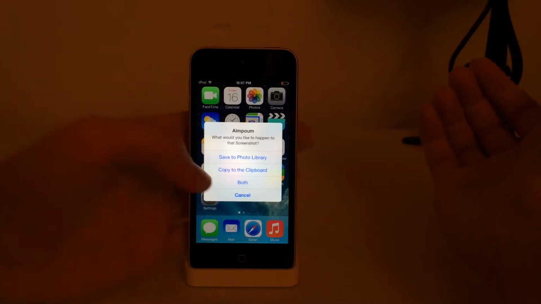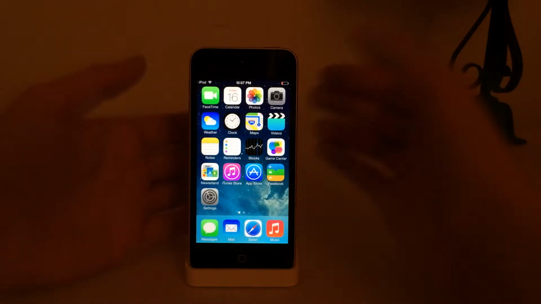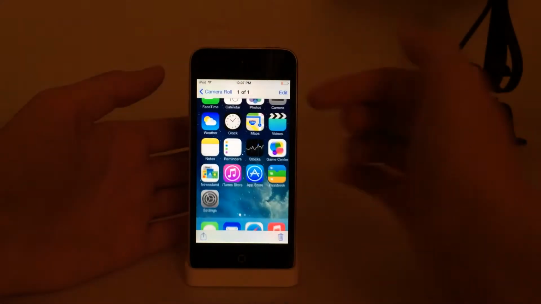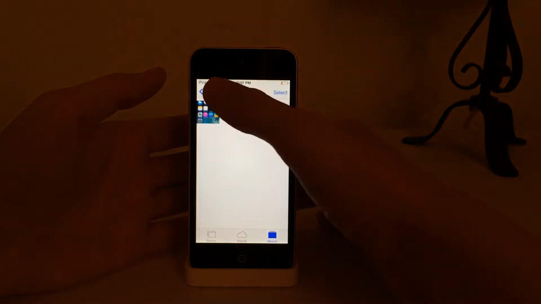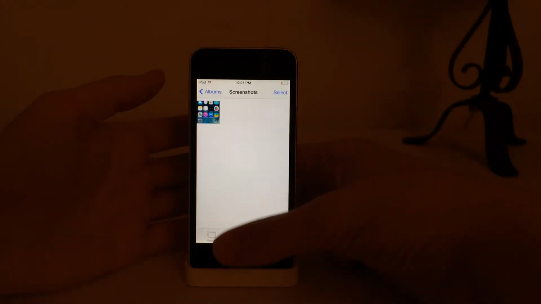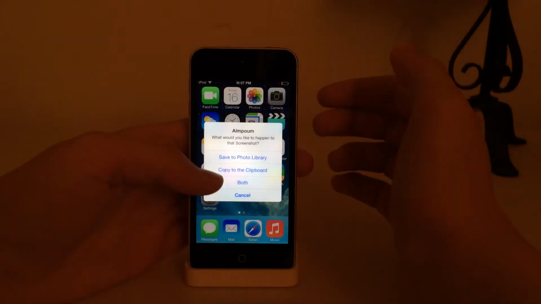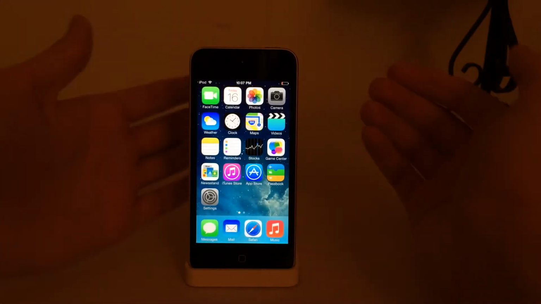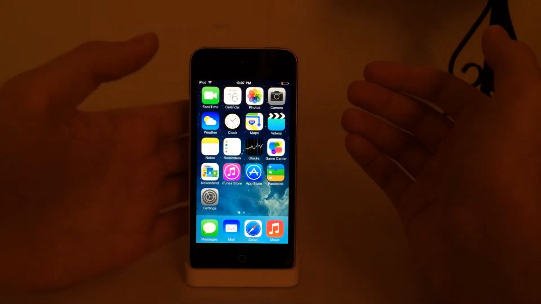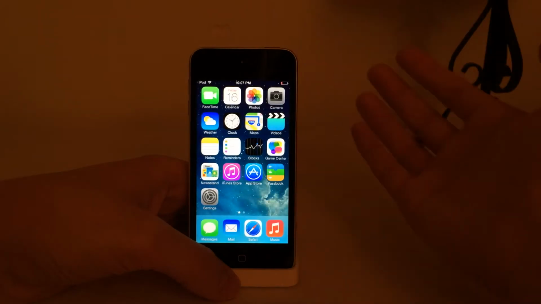So for example, let's say I want to save it to the photo library. If I do that, it's just going to go normally right into the Photos app, as you can see right here, just like that. And it will also categorize it under a screenshots album. And we'll take a screenshot again. And if I want to copy it to the clipboard, I could do that. So now I could paste it in a message or an email, just like that. Or if I want to do both, I could just hit both, just like that.